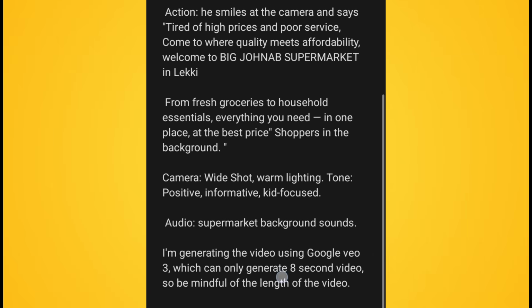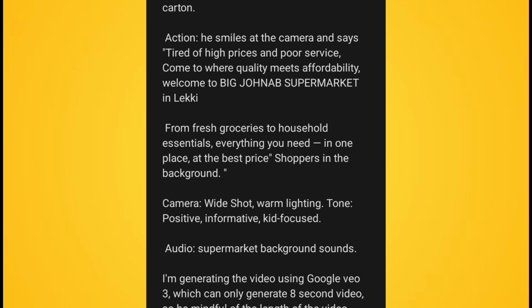Okay, and if you look very well, you see camera, window shot, warm light, tone, positive, informative, kid focus. Now camera is how you want the camera position to be. So this is how I describe my own. If you want the camera position, you can say camera or camera position, a back view, a front view, a side view. Do you understand? So just add the camera position.